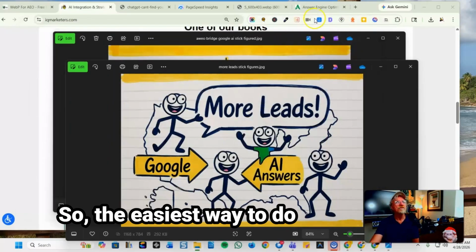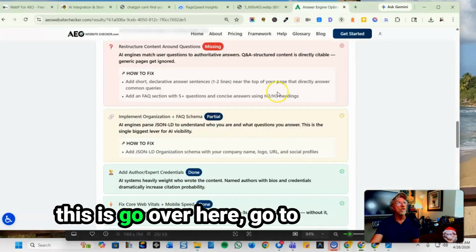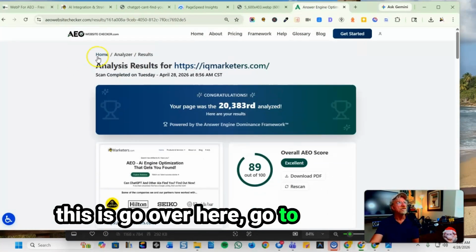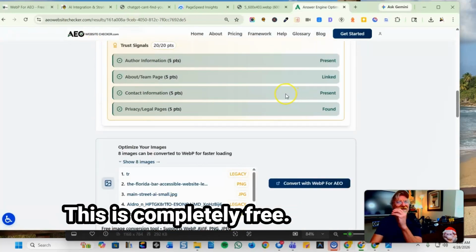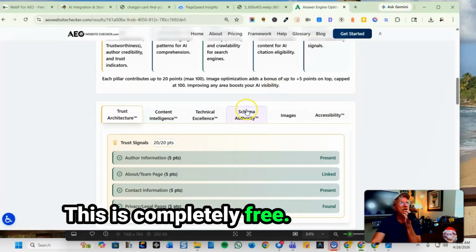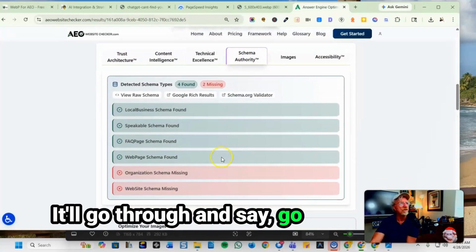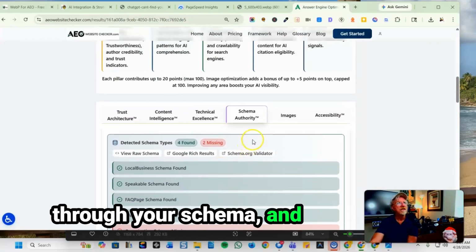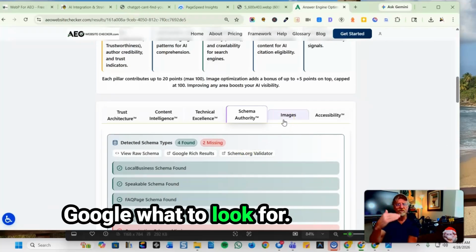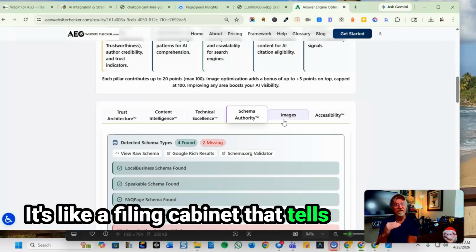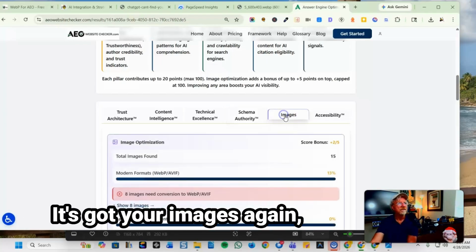So the easiest way to do this is go over here, go to AEO website checker, and the kicker is everybody else is charging for this. This is completely free. It'll go through and go through your schema, which basically just tells Google what to look for. It's like a filing cabinet that tells them exactly what you're doing. It's got your images again.